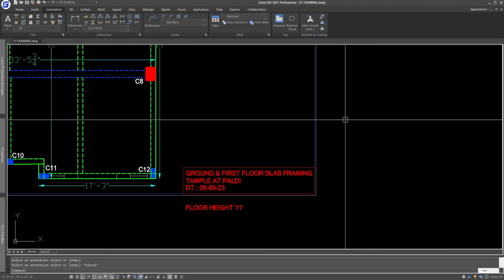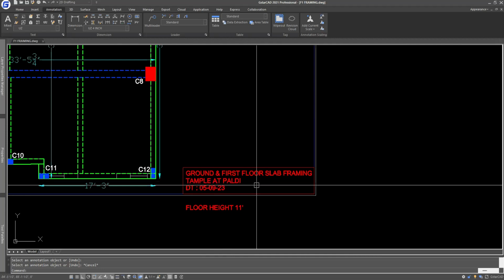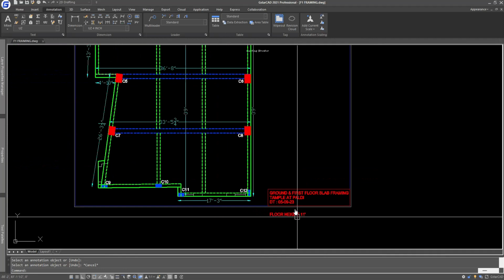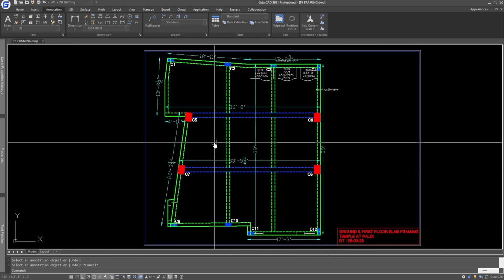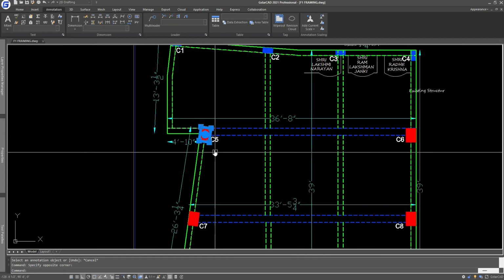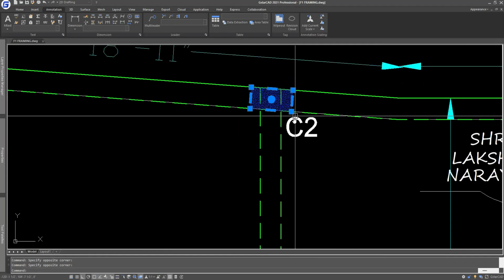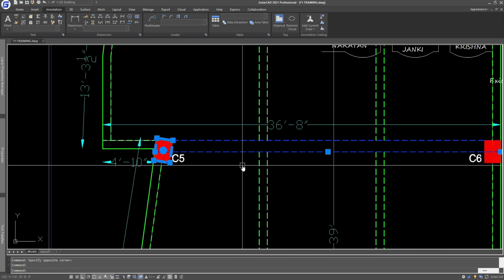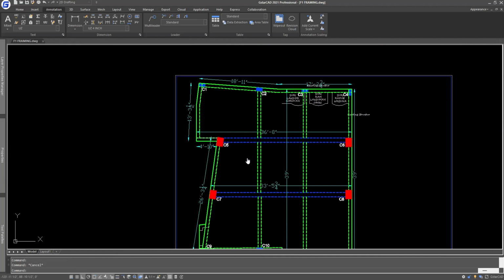Hello everyone, good morning. In today's session we shall design a temple at Paladi. It is a ground and first story building with floor height of 11 foot. This is the floor plan. Let us first understand what is given in the floor plan. These are the columns, the red ones and the blue ones. The green ones and the dark blue ones are the beams.